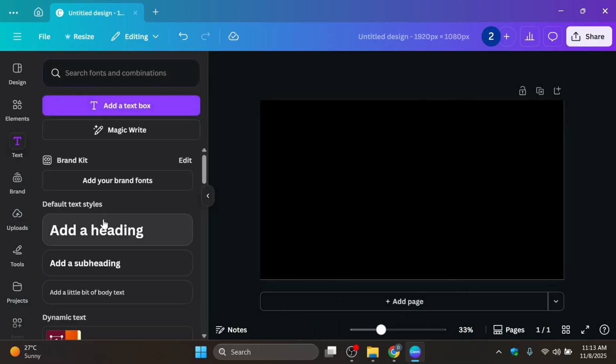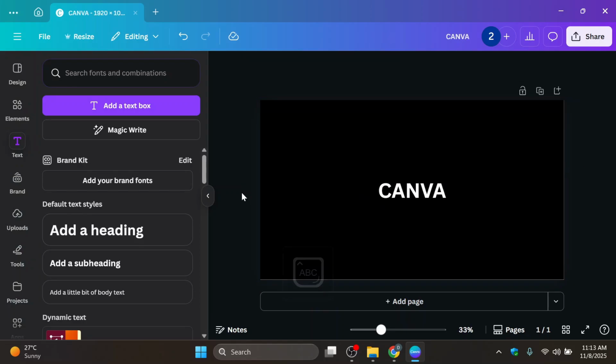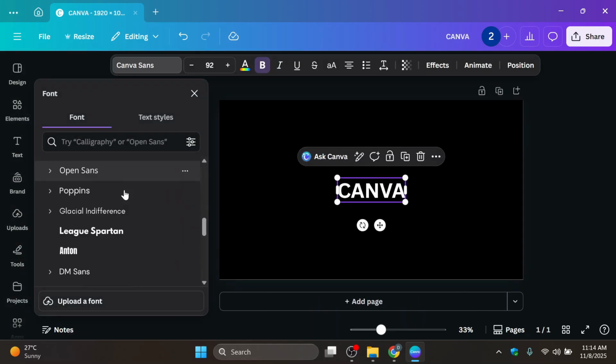Hey there, today we're going to look at how to create dual color text style in Canva. So let's get started. First, add some text to the canvas. Over here, go to Text and add a heading. Then type in the text you want, make it bigger, and align it to the center of the page.